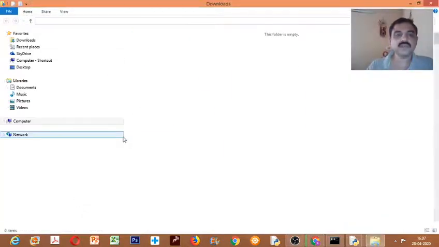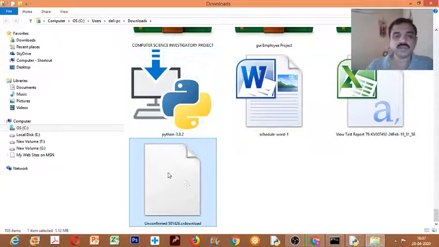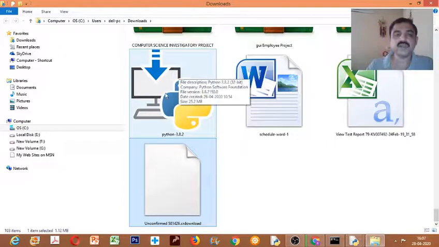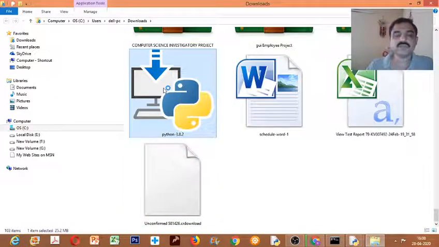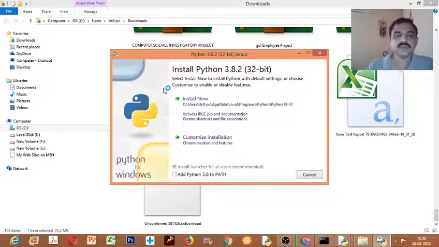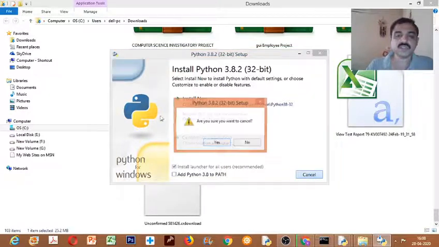So after downloading, assume that it's downloaded. Here I can double click on this for installation. Once I double click, remember to tick this check box here, Add Python 3.8 to PATH. This is necessary for avoiding confusion in the path. So always remember to tick this, then click install for installation of Python on your system. Okay, this will install Python.